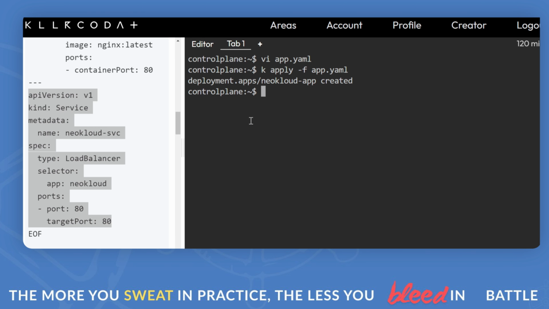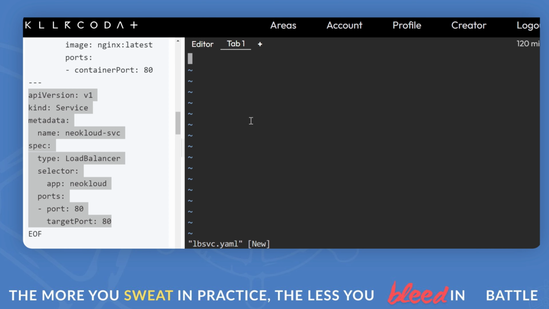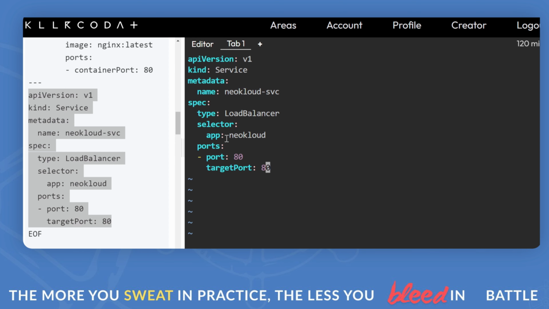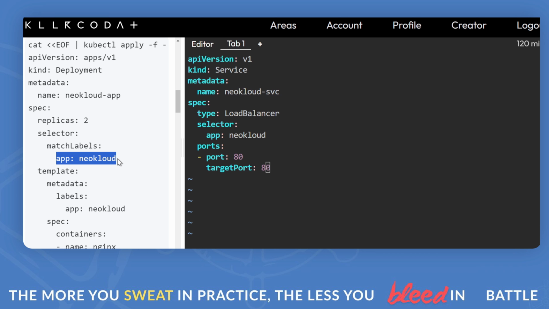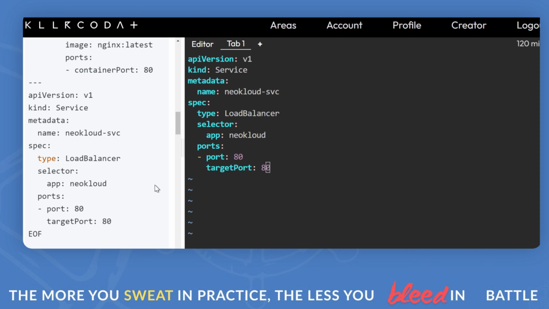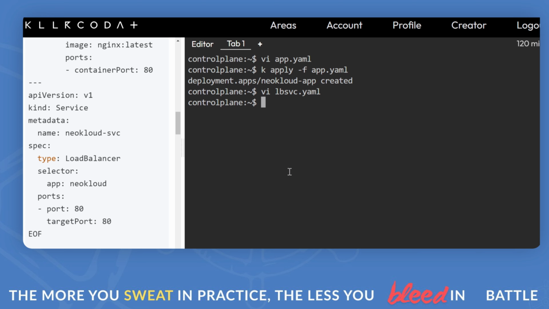So copy this and create lb-svc.yaml. It's basic: app equal to neokloud. Here also app equal to neokloud. The template label should be matched. Here this is for the deployment. So this label should match so that it can work. So k apply -f lb.